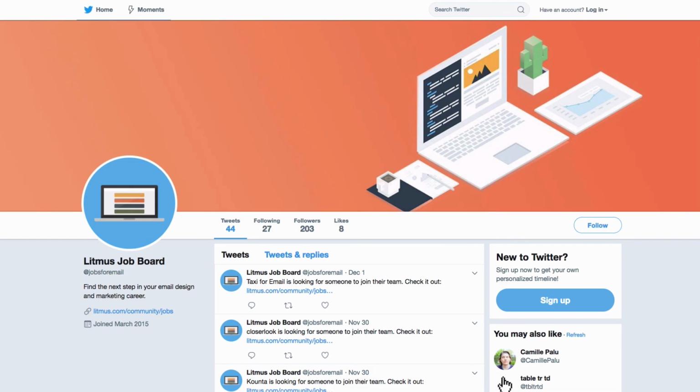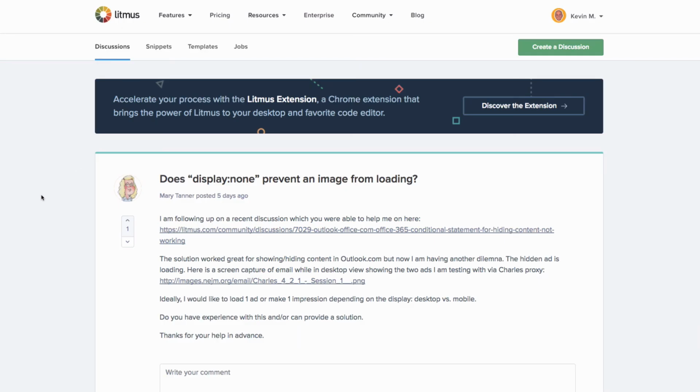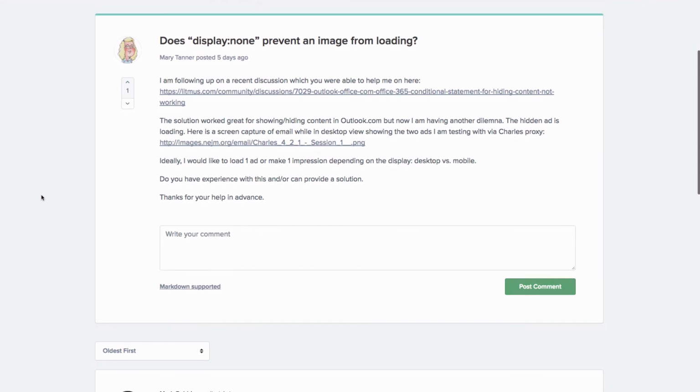All right, on to this question coming in from Mary Tanner. Does display none prevent an image from loading? And this is a great question, one that gets asked often. Just because you use display none on an element in the CSS does not prevent that element from loading. It's in the HTML and it's visually being hidden, but the asset is still being downloaded, whether that's through email or on the web. Unless there's something unique about a way an email client might parse that out to just not be in the HTML at all. But if it's in the HTML and living there, it will download this.